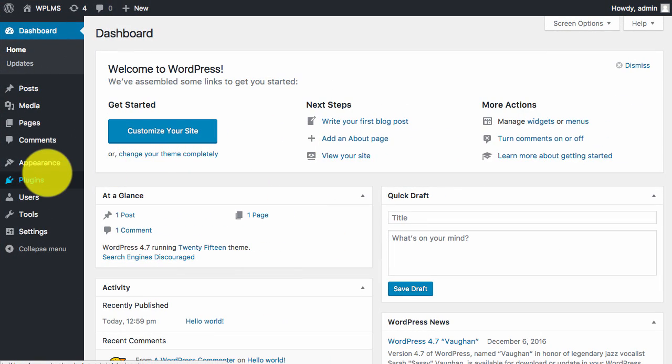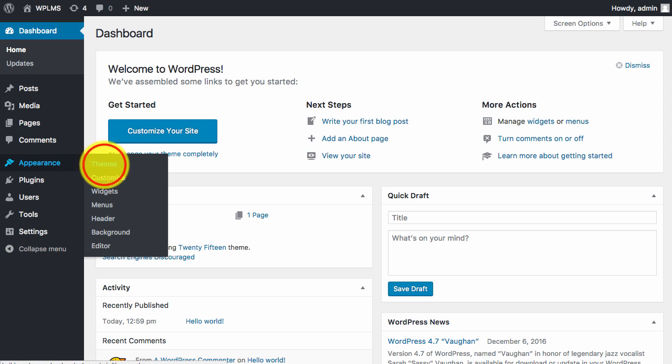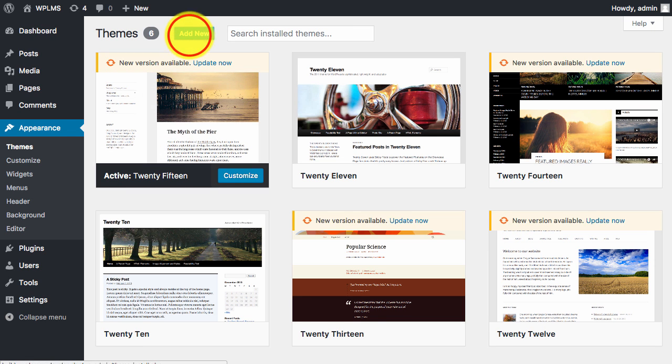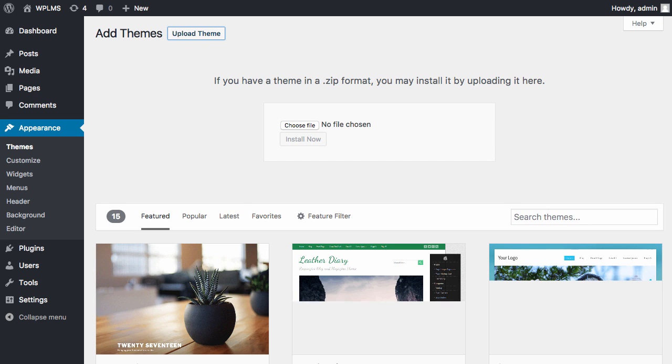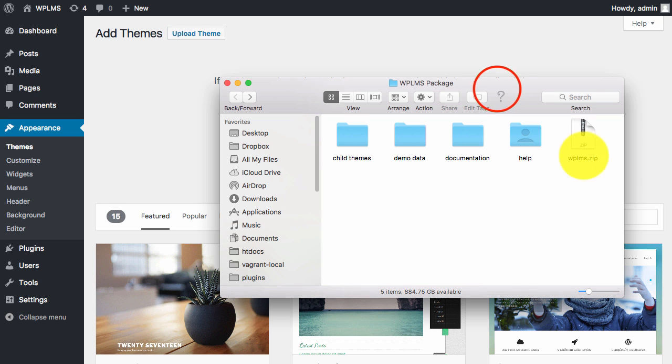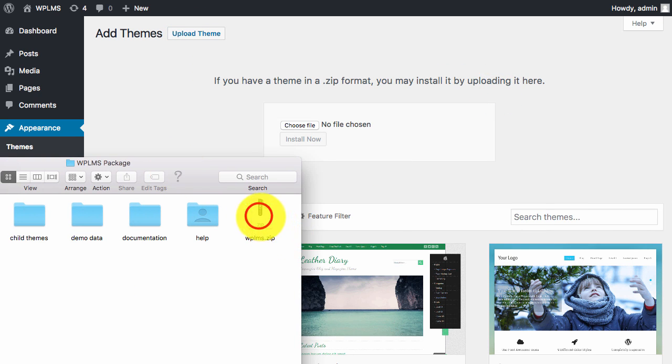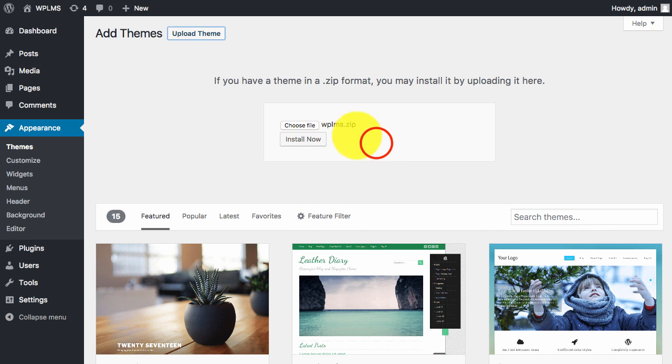So in our WordPress setup, we'll go to the appearance themes section and we'll upload the theme, which is the WPLMS.zip file, and then we'll click on install now.